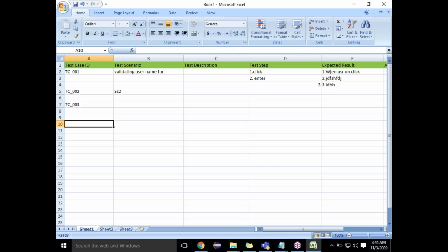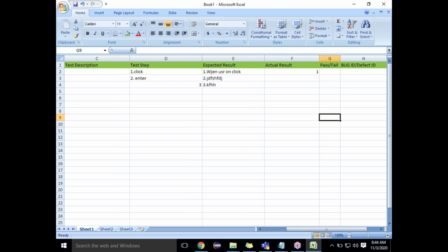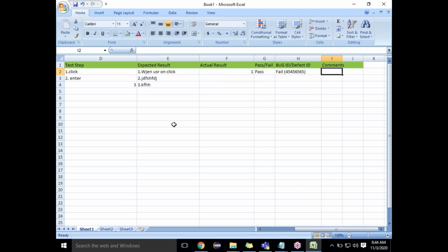For one scenario, you may have multiple test cases. Got it, right? You have to write all the positive test cases, negative test cases, and expected results. Once you test it and it is working as expected, you say pass. Otherwise, if it fails, you go and raise the bug, mark it fail, and mention the bug ID. Some number will come, and you provide that number here.